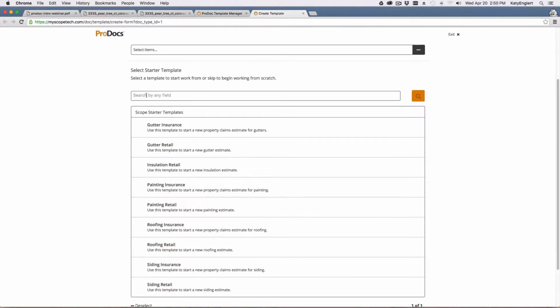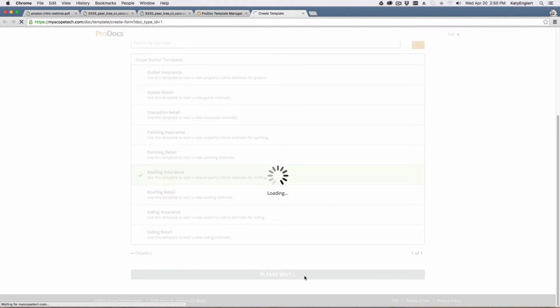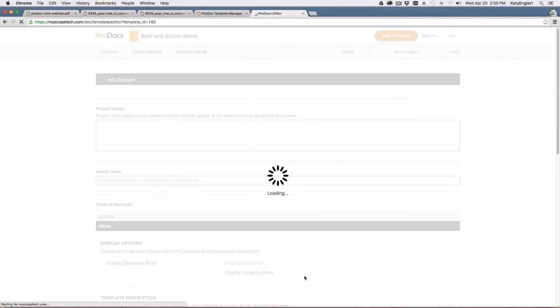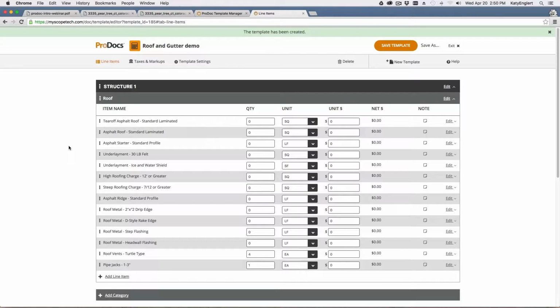So the first time you get started, we have starter templates. This one, we're going to go ahead and do a roofing insurance. I don't know if you've been to Colorado Springs, but they're famous for their hailstorms and really nasty storms. So we're going to assume this is insurance and pick our roofing insurance. Okay, and then this is going to drop me into my document editor.